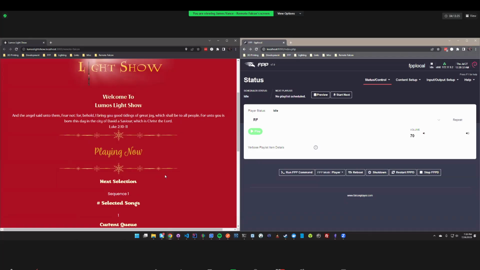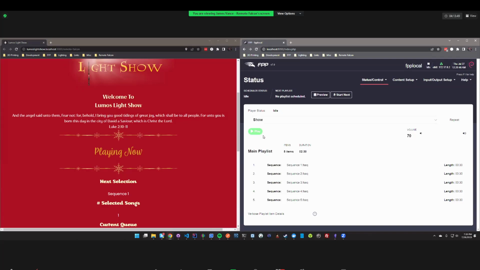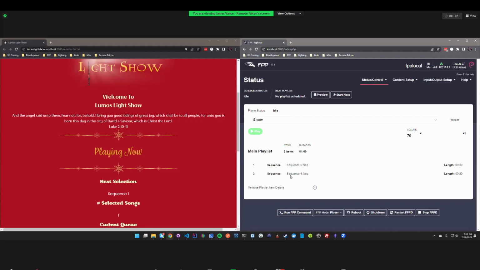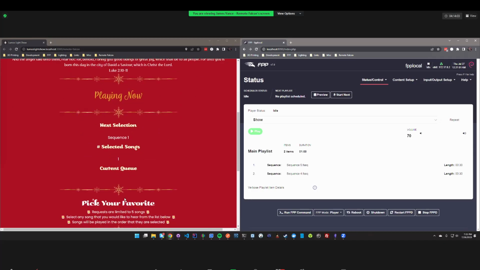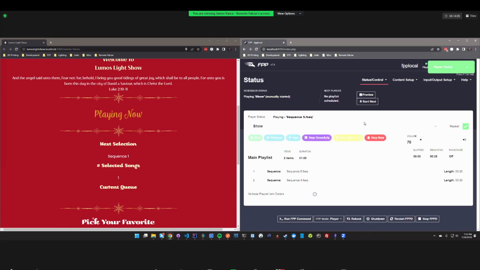Before the plugin in Falcon Player will play anything, you have to have something playing in Falcon Player. And so I had this show playlist set aside here. It just has 2 sequences in it. And this is to ensure that somebody doesn't just start playing something when your show is not actually running, in the event that you have your sequences selectable. So we're going to hit repeat and we're going to start playing.